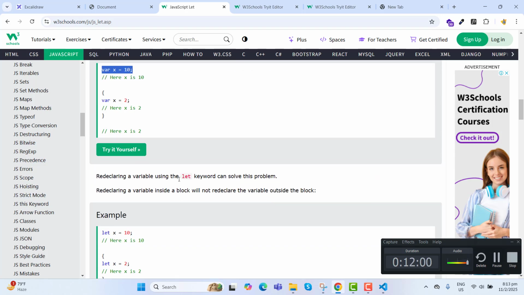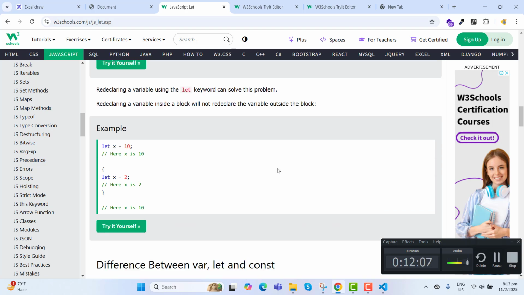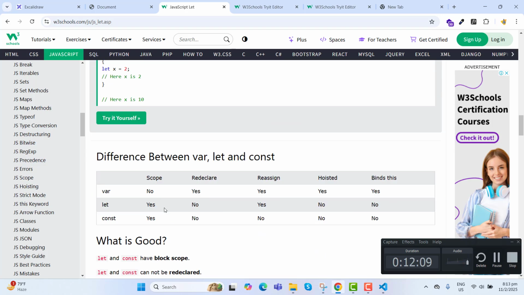So redeclaring a variable using let keyword can solve this problem. Redeclaring a variable inside the block will not redeclare the variable outside the block. So it will not create any problem. So I have shown you.